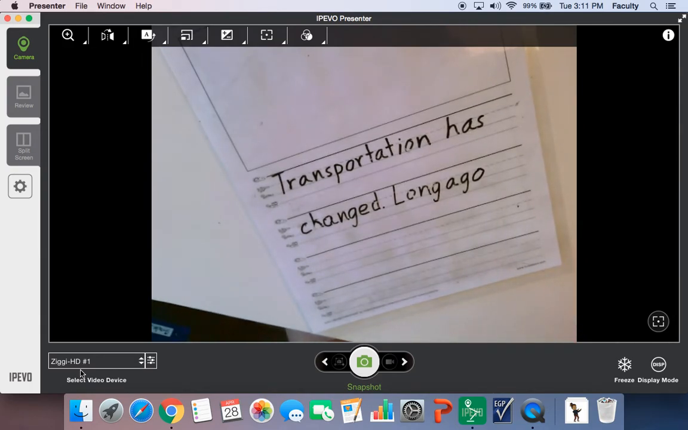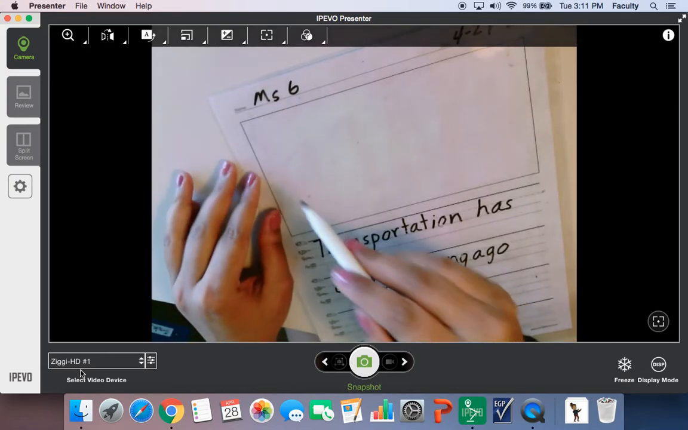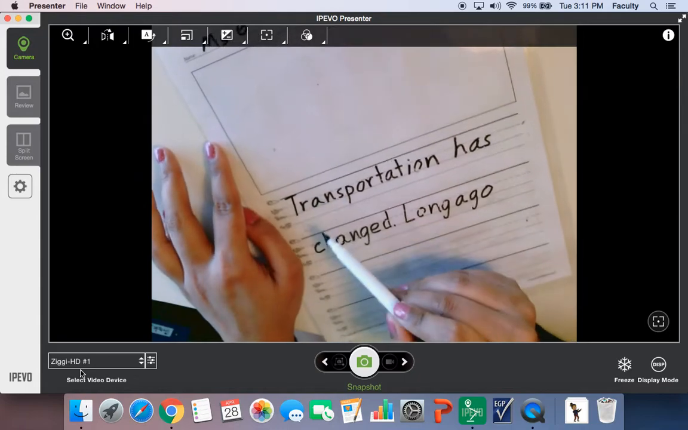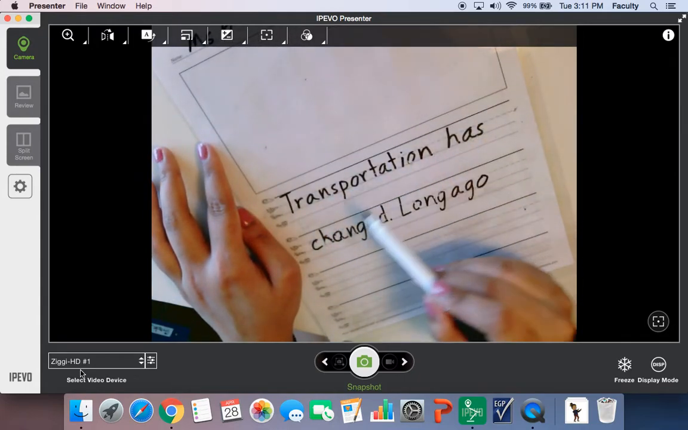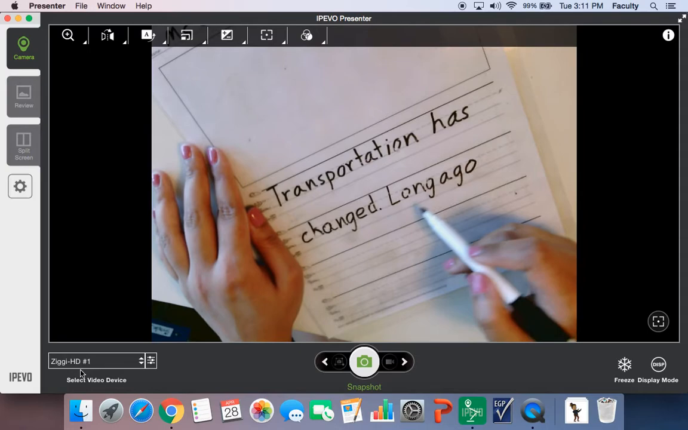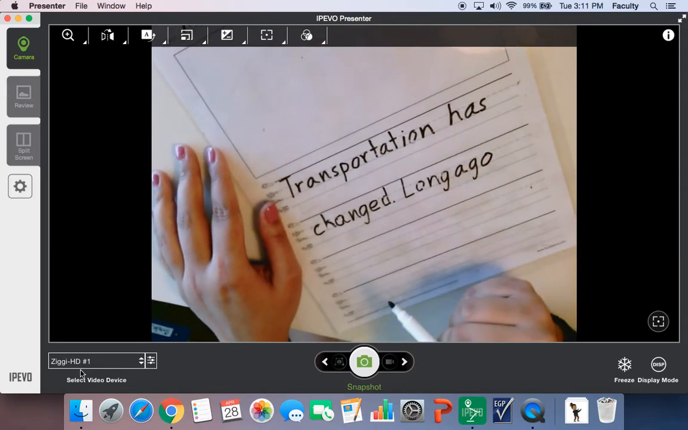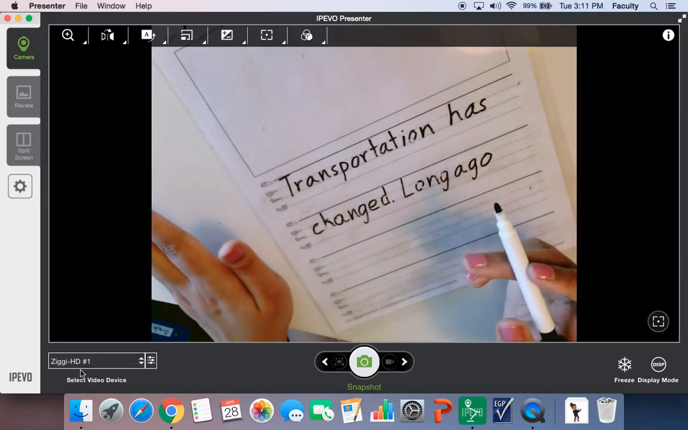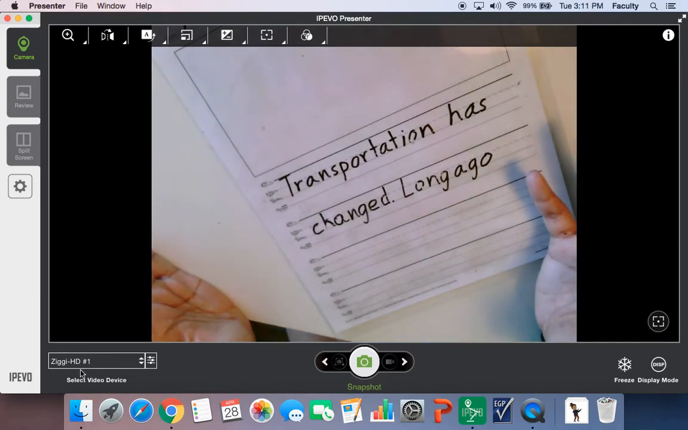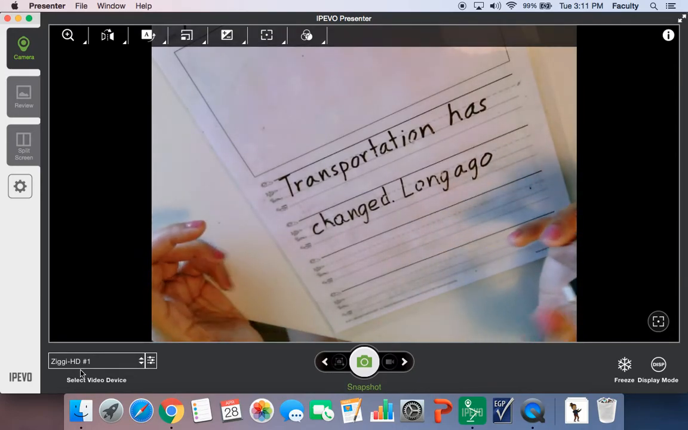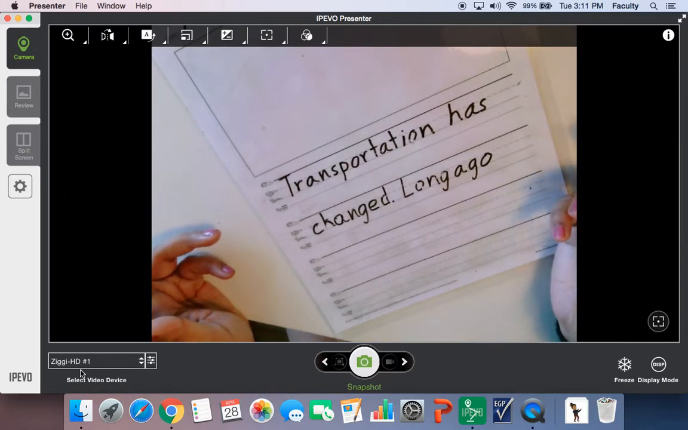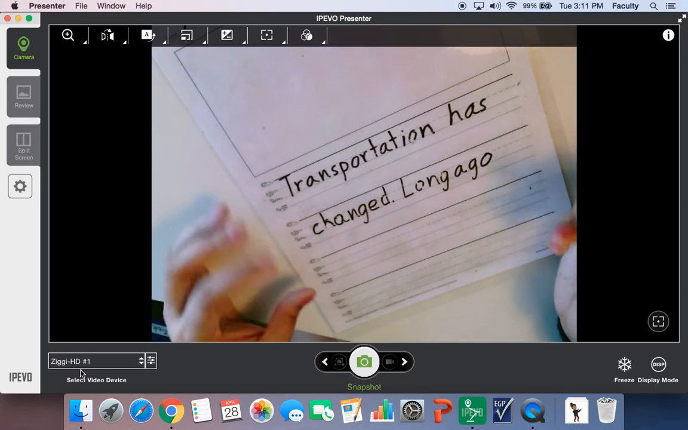I already have my name and my date. Please don't forget that. My topic sentence, transportation has changed. And I even wrote long ago. So now I'll continue writing. Long ago, let's see. Long ago there was, I don't want to write it super long, friends. So I'm trying to think of a really short sentence. Long ago, the first airplane was made, I guess, right? Long ago, the first airplane was made.